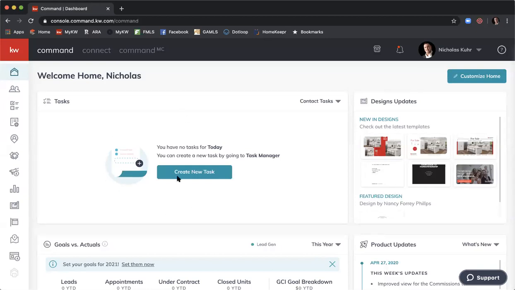So right here is your task window. If you create a task, so if you are working with a contact and you say, oh, I need to create a CMA for that client, you can set a task to remind you to do that. Or if you have a contact in an opportunity that's working their way through the sales funnel, that'll automatically load tasks for you to take care of that day. This is just a great reminder to help you manage your workload for that day.